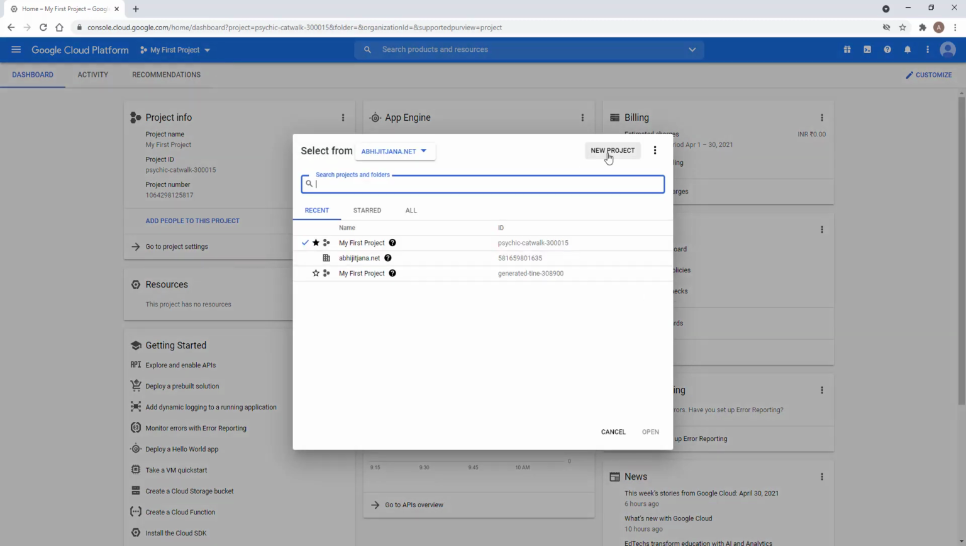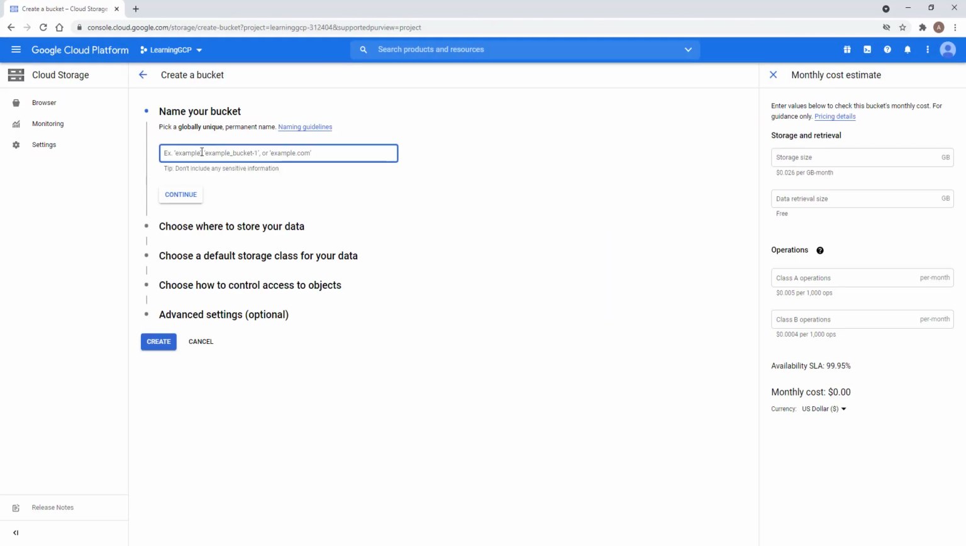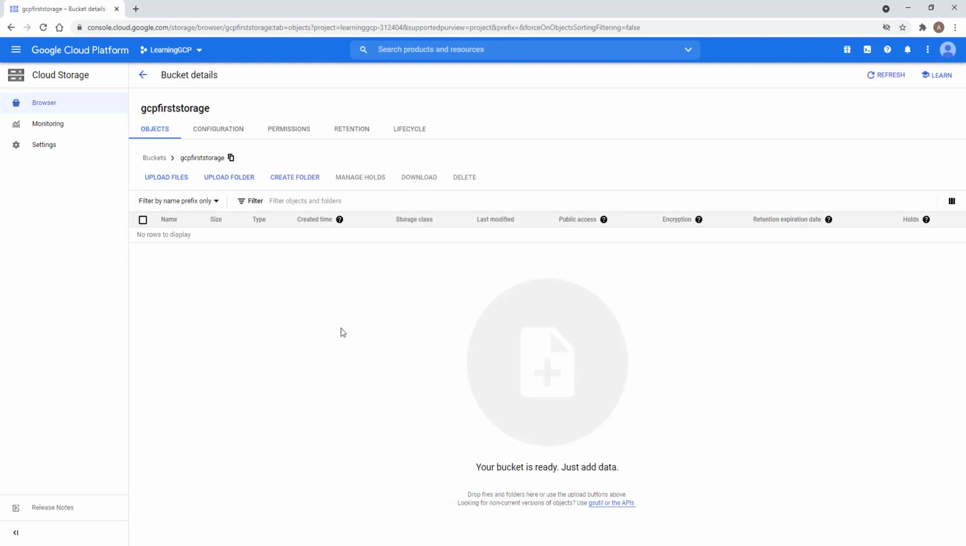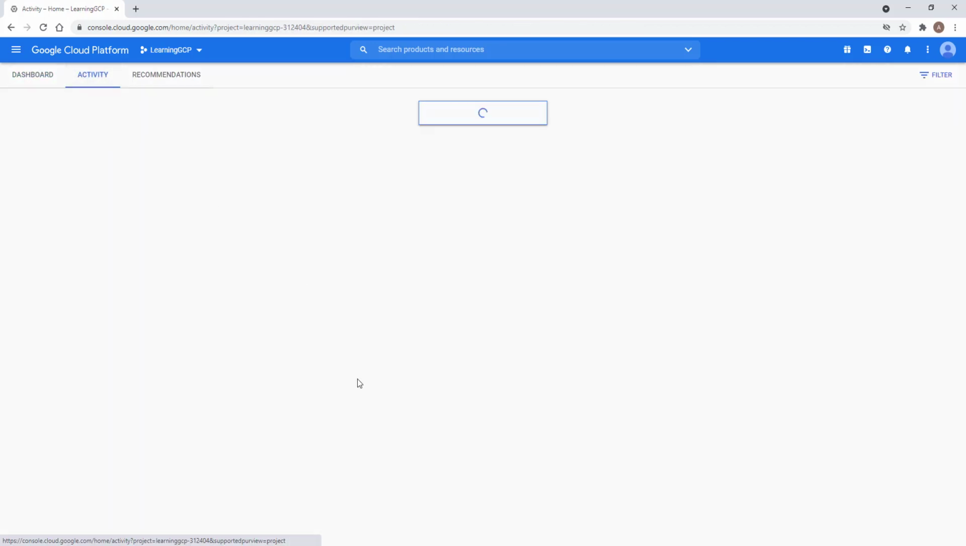Hello and welcome back. Projects are the fundamental organizing building block for any Google Cloud solution. It is like the container that stores the set of your cloud services.